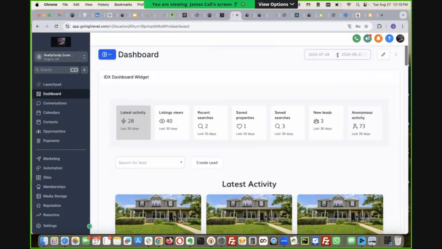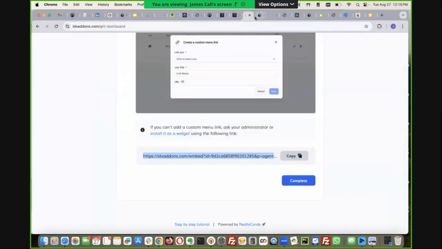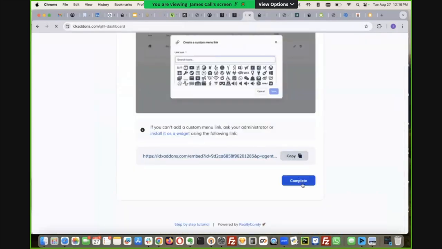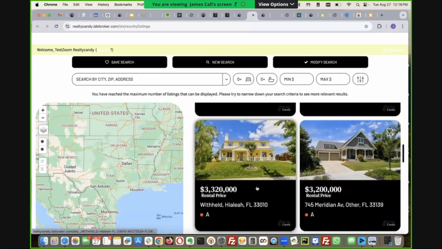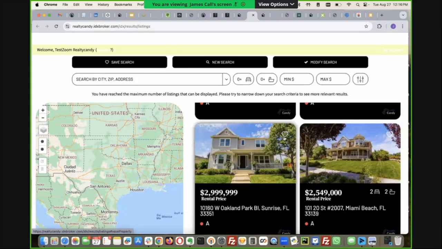Okay, save changes. Okay, that's complete. View and save a property as a demo. And return to the dashboard. Okay, so let's go grab a property. We like that one.